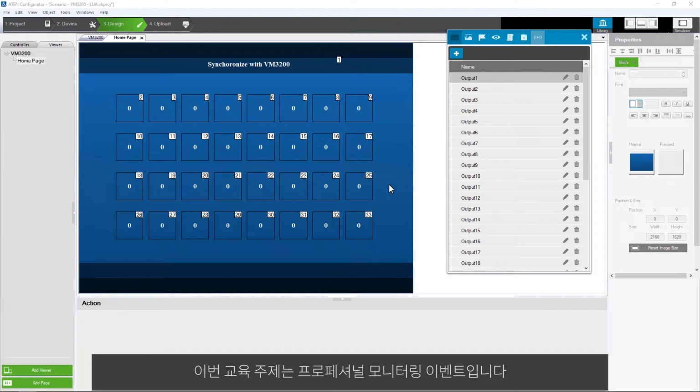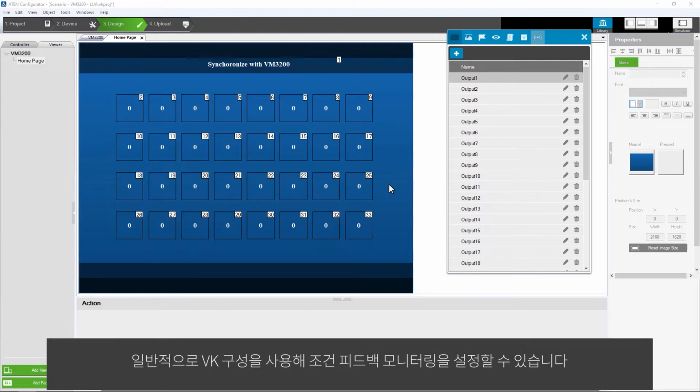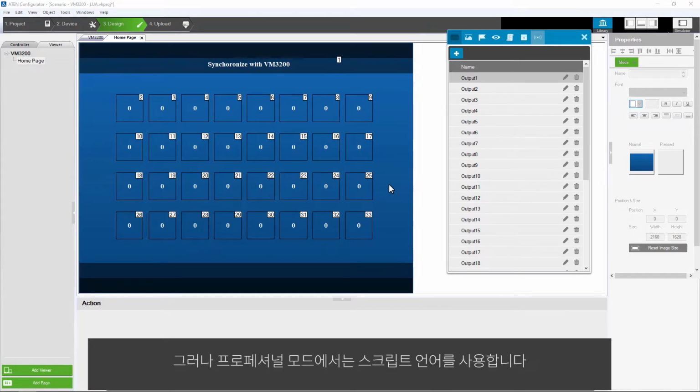The theme of this lesson is Professional Monitoring Event. We have previously introduced many types of monitor events. Normally, you can use the components of VK to set the conditions for feedback monitoring. However, in professional mode, we are using a scripting language.